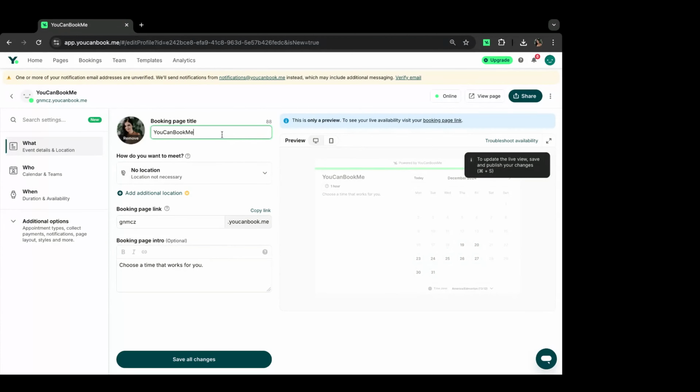Next, we're going to edit the booking page title. Right now, it just says "You Can Book Me." That's wonderful, but that's not me. So I am going to rename it. My name is Becca, so I'm going to call it Becca Kingsbury, You Can Book Me, because I work at You Can Book Me. That makes sense. This is my business booking page.